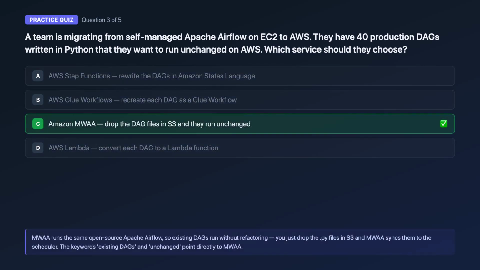The answer is C. MWAA runs the same open source Apache Airflow, so existing DAGs run without refactoring. You just drop the .py files in S3 and MWAA syncs them to the scheduler. The keywords existing DAGs and unchanged point directly to MWAA.